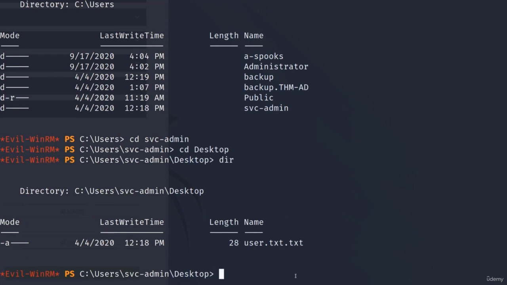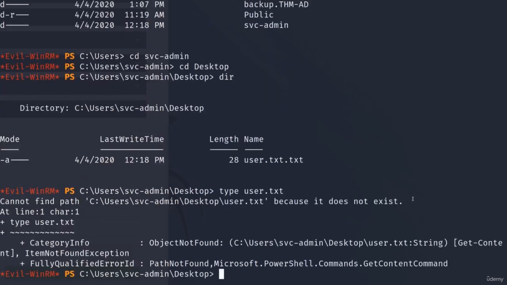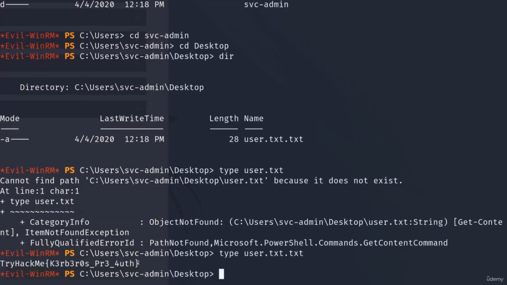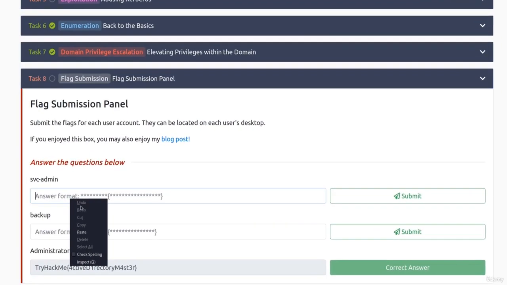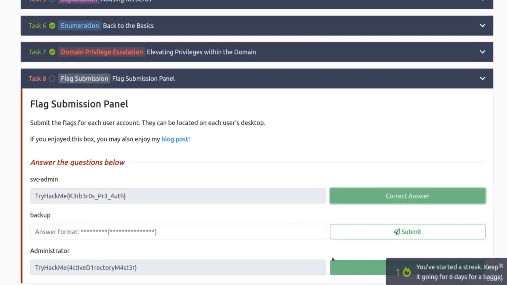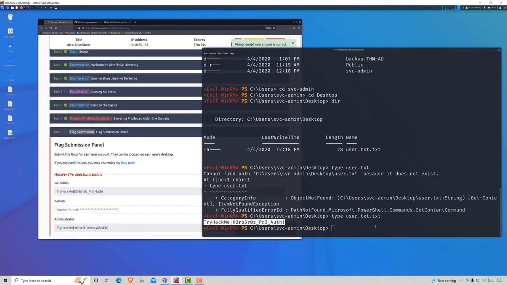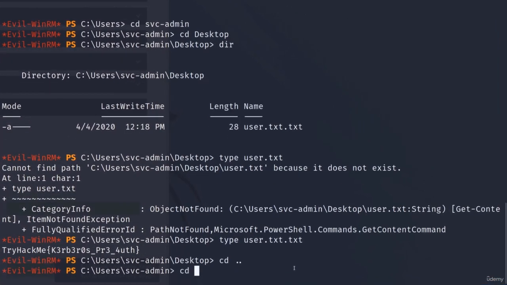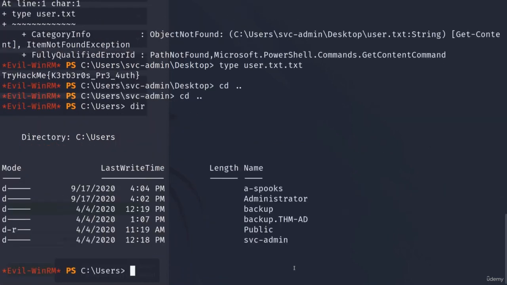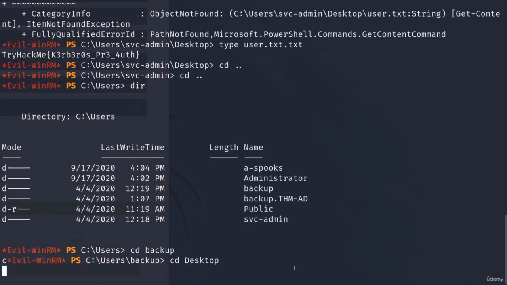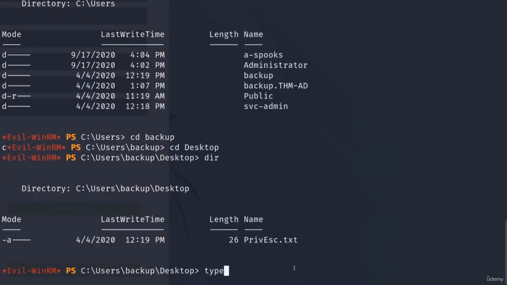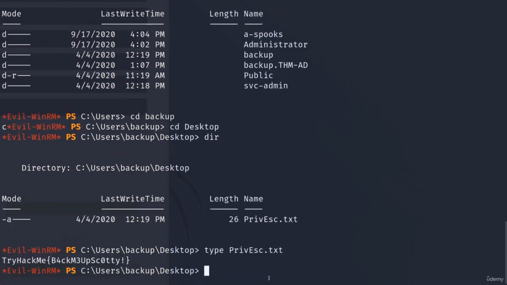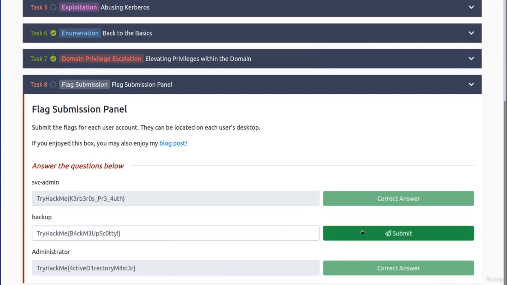So dir will tell us the name, and if we type user.txt, oh, it's user.txt.txt, here is the value or the flag. Let's copy it, paste it under the SVC admin, and we can submit it, should be correct. And here is one more step. For the backup account, we just do the same thing. Let's see if there is backup right here, it should be. There's the backup account. Let's go to the desktop, dir, type privesc.txt, and here is the flag for the backup account. We paste it right here, and it should also be correct.